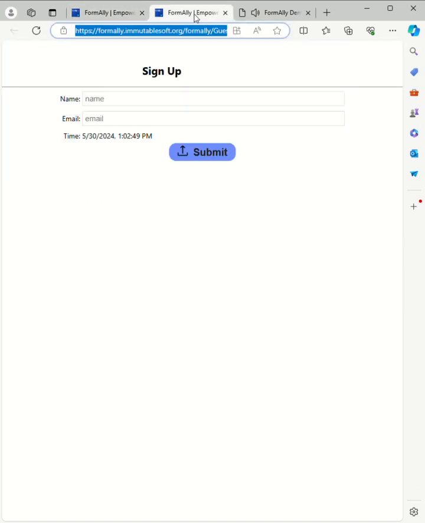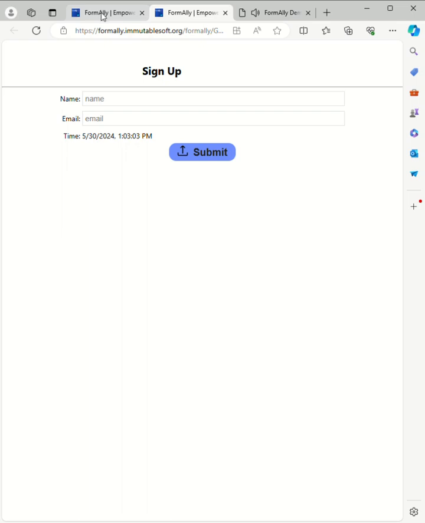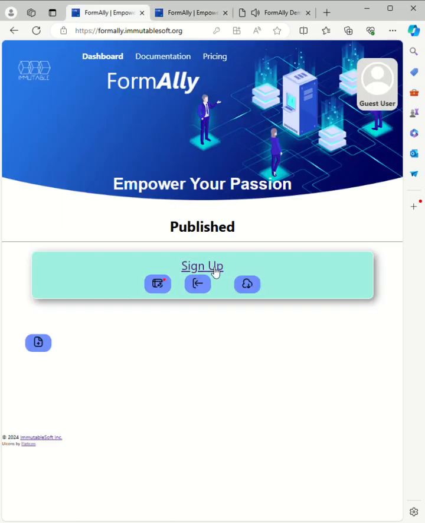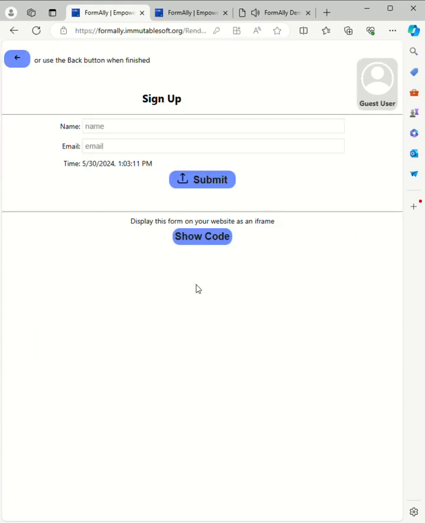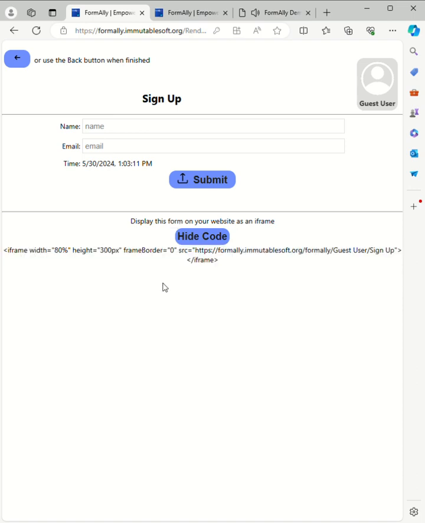Copy the URL from the browser, and this URL can be shared in email, social media, etc. to allow others to access and submit data to your forms. If you want the form to appear on your website, click the Render Form button and click Show Code. This will display HTML code you can add to your website to render the form on your page.